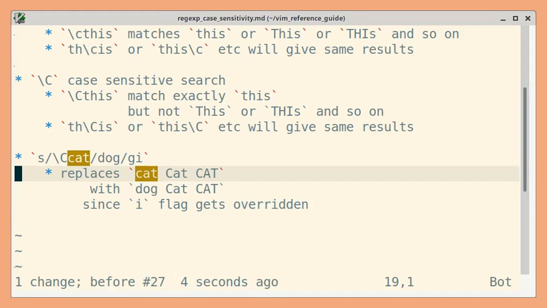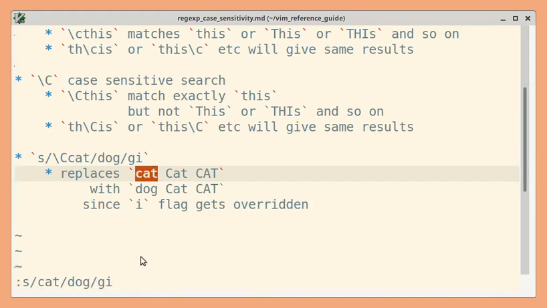Let me undo that. So even with the I flag active, if you use backslash uppercase C, then the search will become case sensitive again. So only this particular match should be replaced. And you can see only this was replaced.